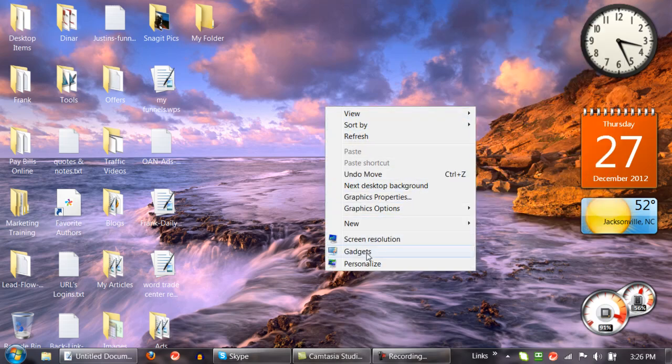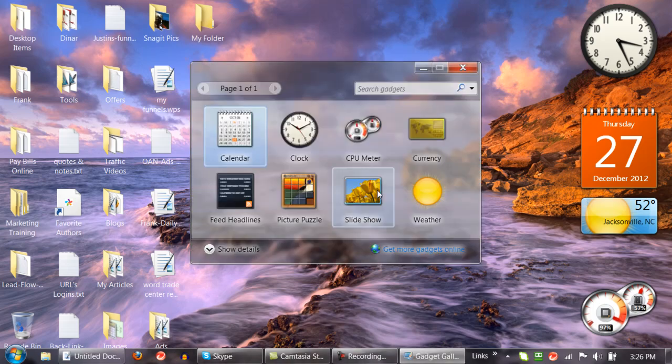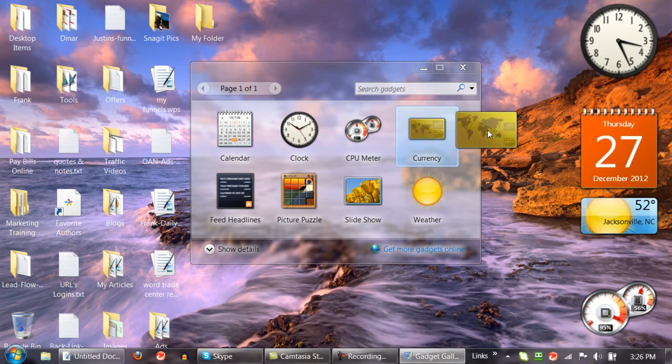You may not have these. It's right down here, gadgets. But if you've got Windows 7, you probably got these. You can grab the gadgets and just click on them, hold the mouse down, and just drag and drop them wherever you want. That's all there is to it.